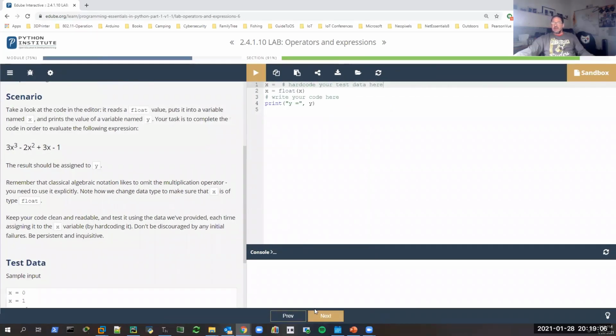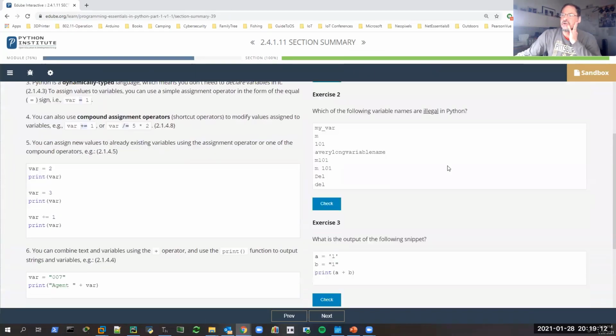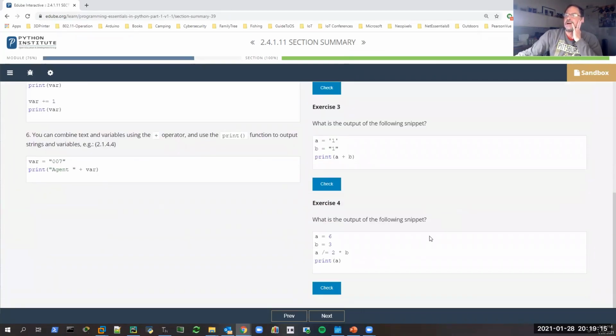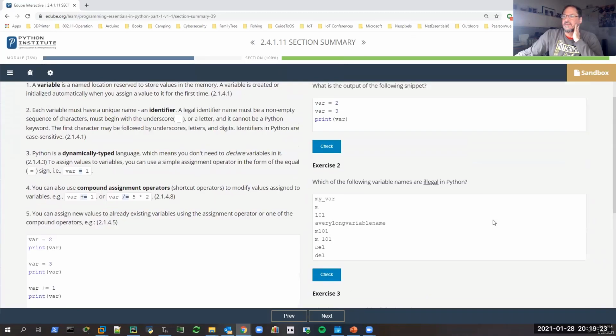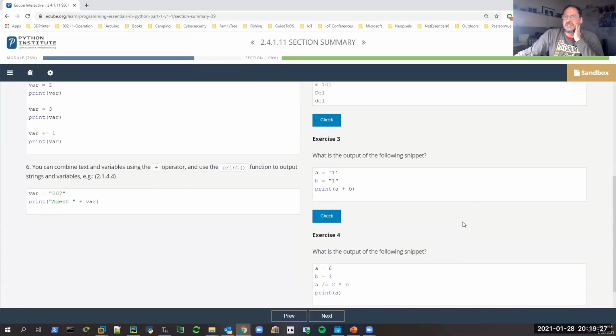All right, I think that is it for 2.4. Yep, there's a section summary. Again, make sure that you understand and can work all these out in your head or on a piece of paper, whatever you need, and then check your work. And if you can do all that, then you understood the section pretty well.